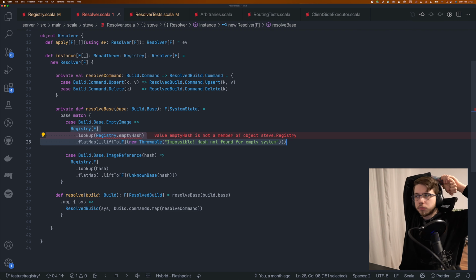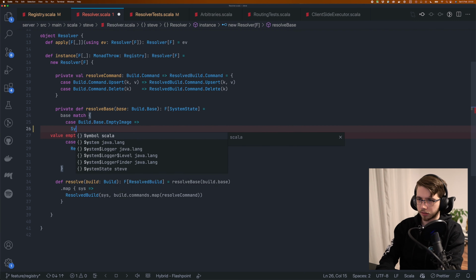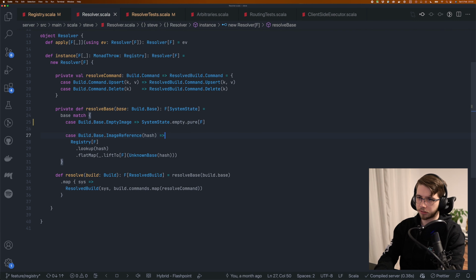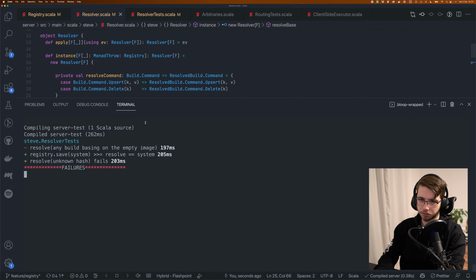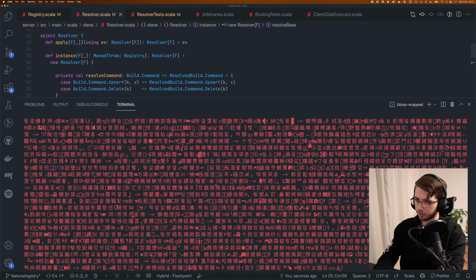Now I'm thinking to make it so an empty hash could be returned by the hasher, but without the effect. But then again, we don't have access to the hasher here and maybe we shouldn't. So, empty image is just the system state empty, right? Let's just return this. No need to overcomplicate. Okay.